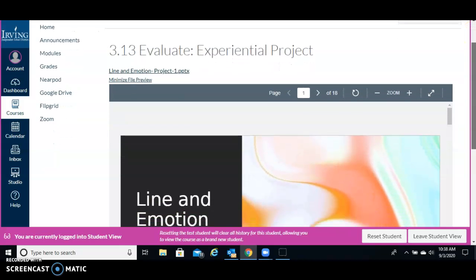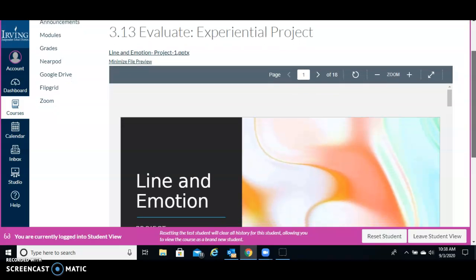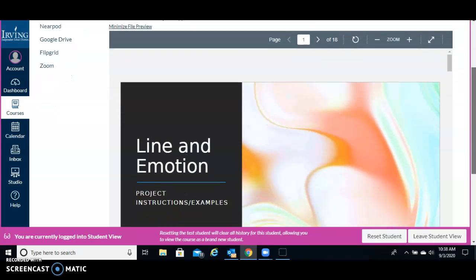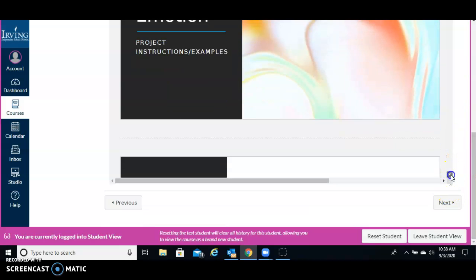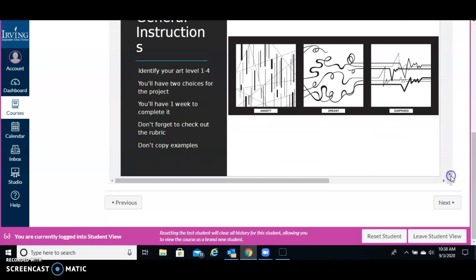So your last assignment in Module 3, your project, is you're going to create a small drawing. So here's your instructions. It says identify your art level. You guys are going to be mostly level 1. That means this is your first art class. If you are in Art 2, then you'll be doing level 2. So this project is actually going to be due a week from tomorrow. I believe it's on the 11th.